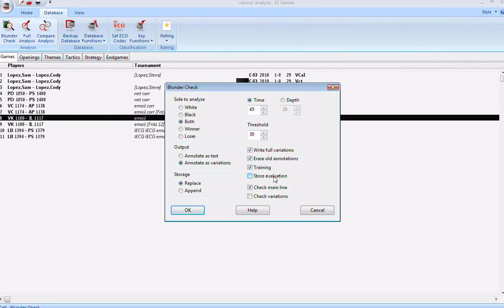Store evaluation. I'm going to show you two different games, and it's going to show you the difference between checking or unchecking store evaluation. Briefly, if you check store evaluation, what will happen is Fritz will offer you a numerical evaluation of every single position in the game. It's really cool, but it's a whole lot of information and it can be confusing. So put that in the back of your mind for a minute. We're going to talk about store evaluation a little bit later on and show you the difference between a game that has store evaluation and a game that doesn't.